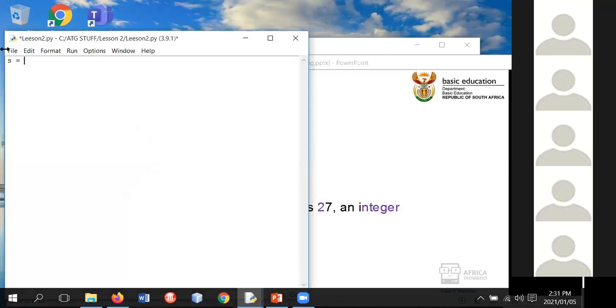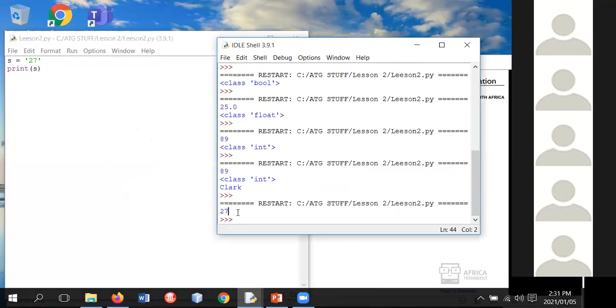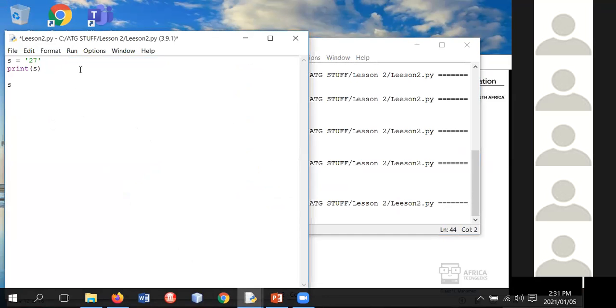S is assigned 27, and this is really, really interesting. Guys, if I come here and say print S, it's going to print 27 as a string. Can you see that? Now, if I come here and say S is assigned S plus 3, you would normally think, hey, wait a minute, S is 27 plus 3, that should give me 30. Let's see what happens.